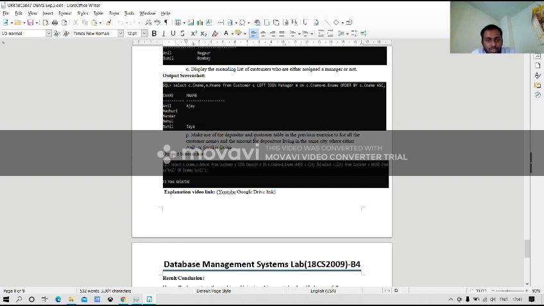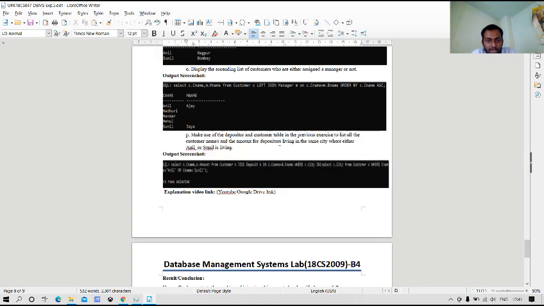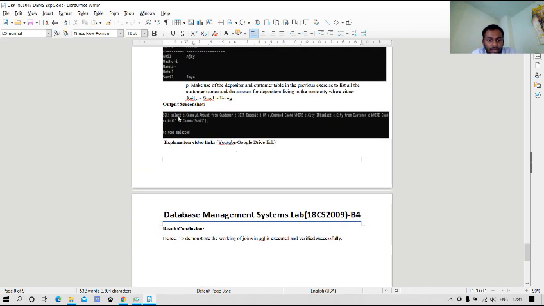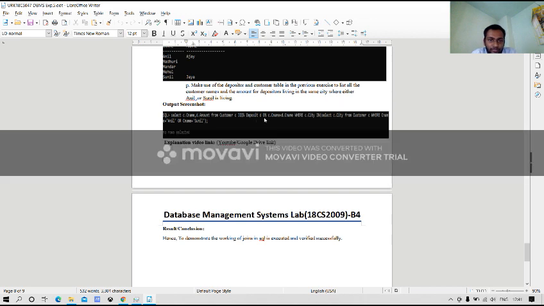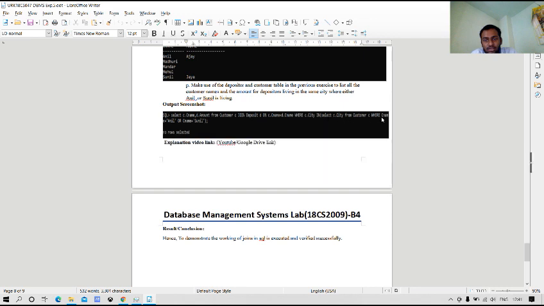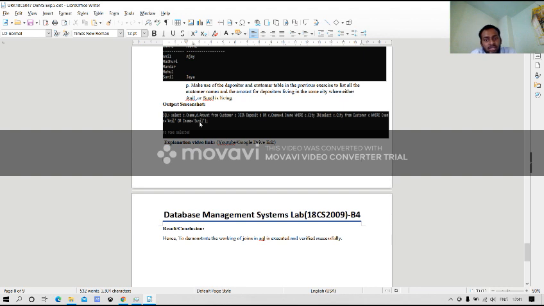Make use of the depositor and customer tables from the previous exercise to list all customer names and amount for depositors living in the same city where either Sunil or Amol is living. So select C.CNAME, D.NAME from C join deposit D on C.cname equal to D.cname, where C.city in select city from customer where cname is Sunil or Anil. So we have to list all the customer names and amount for the depositors living in the same city where either Sunil or Anil lives.